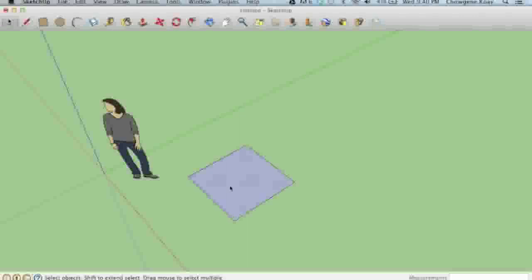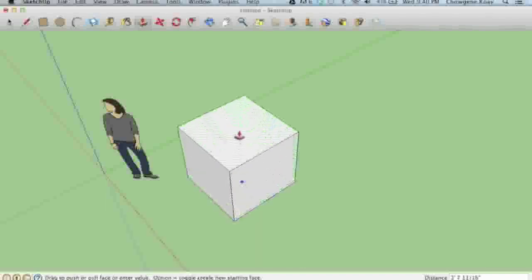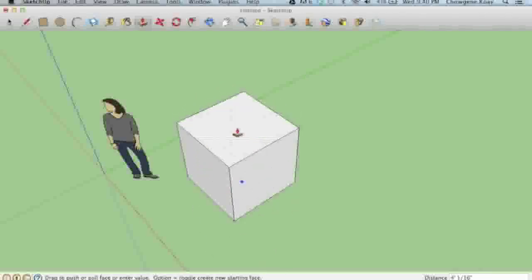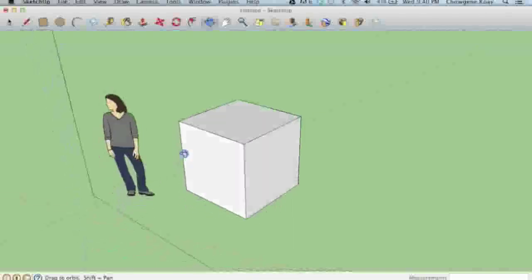So if I click the letter P, you'll notice we get this stamp looking figure, which is up here. And this is the push-pull tool. So if I click on the face, I can actually begin to add height to the object. And just like the line tool, I just need to type in the distance, and we will get a nice looking cube.